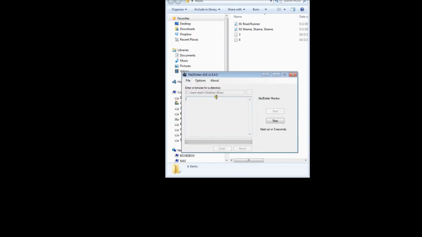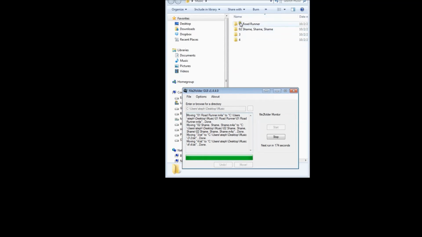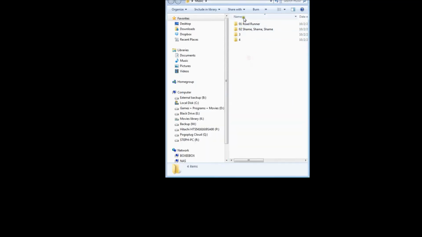Okay, so we're almost back to zero, and it's done. It's magic. See, the folders have been created, and if I click in each folder, the files are within that folder. Very useful, especially if you've got a large library with hundreds and or thousands of files.